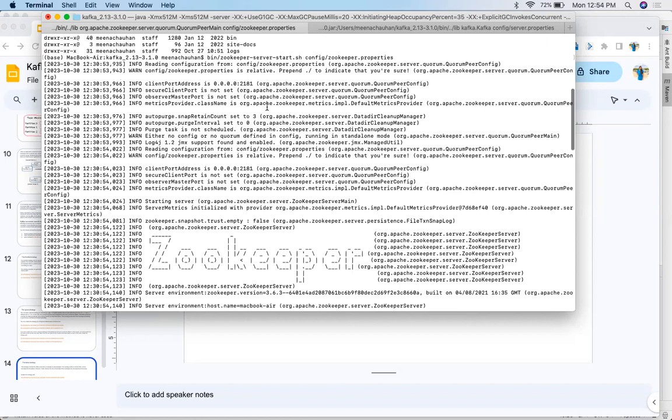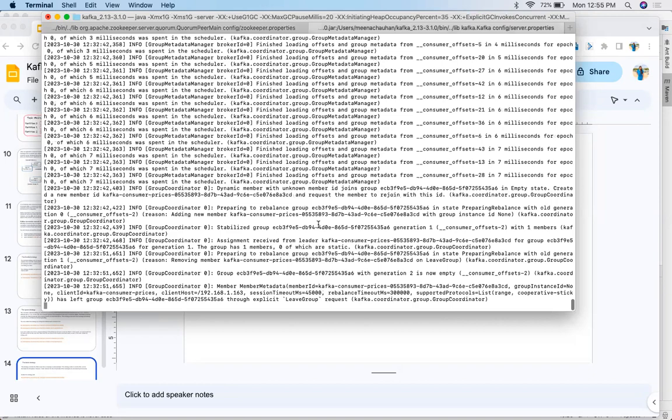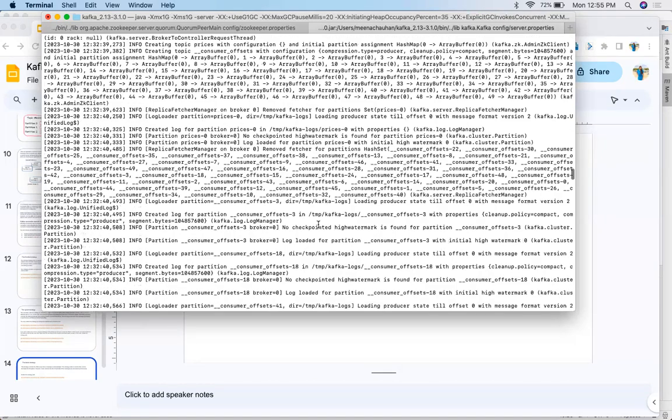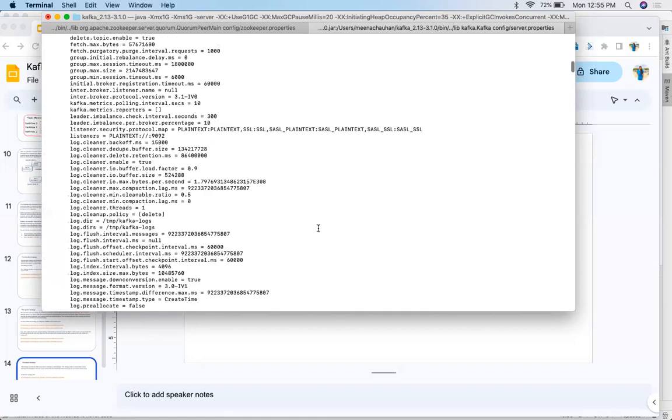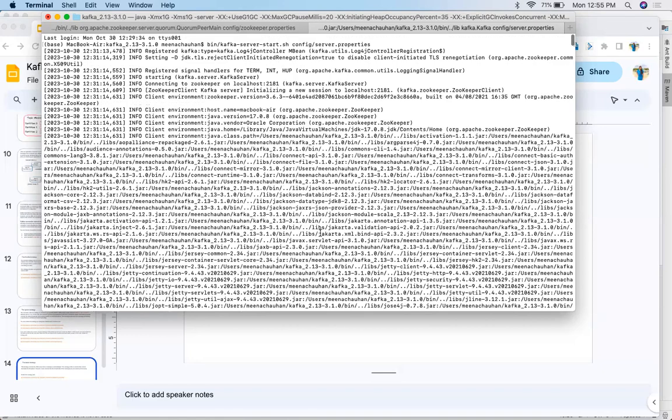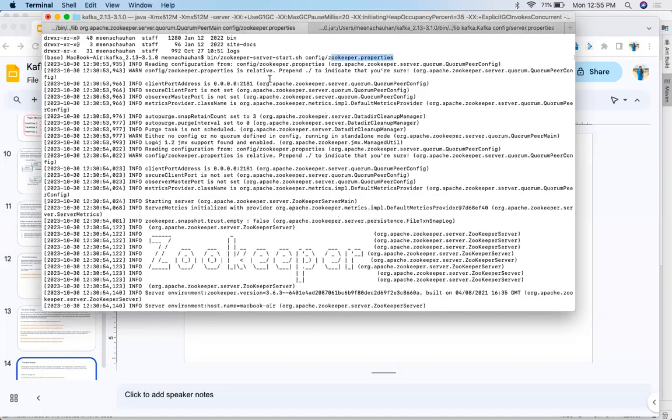There are 2 services that you need to start. One is the Zookeeper, and you pass the properties where you configure which port it should be listening to. And then you start the broker service. This is the second process. This is your Kafka broker service, which uses the server.properties, and you will tell where the Zookeeper is running, all the ports and everything. And this is the Zookeeper service. So 2 services should be running before you can run Kafka.